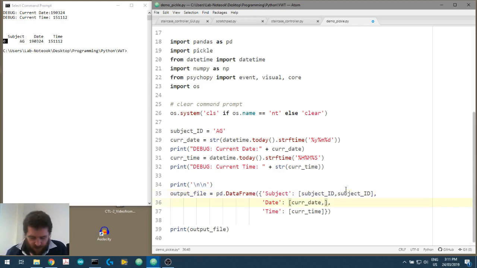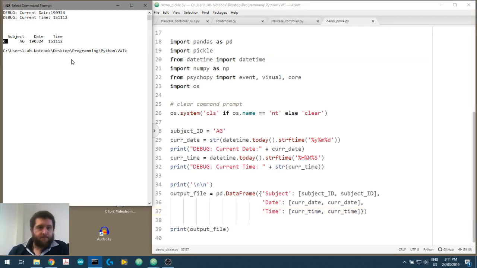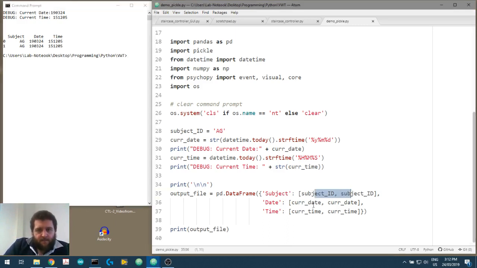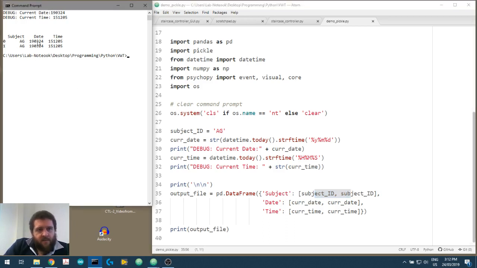So we'll put 2 things in the list now. We should have subject, date, and time, but now we should have 2 entries for it. And you can see that here. We've gone the long way around to create this data frame, but I'm just trying to get the point across. See how we've got 0 here for the first row of data, and then we've got 1 here for essentially the second row of data.